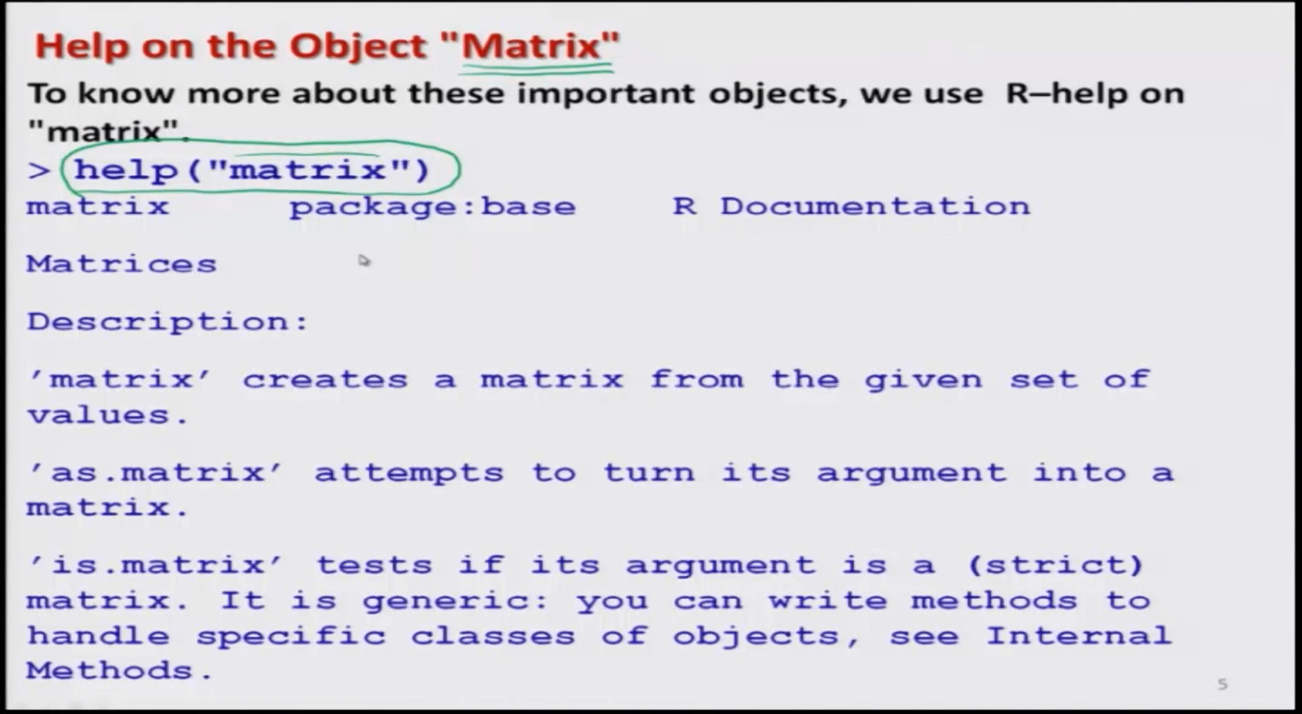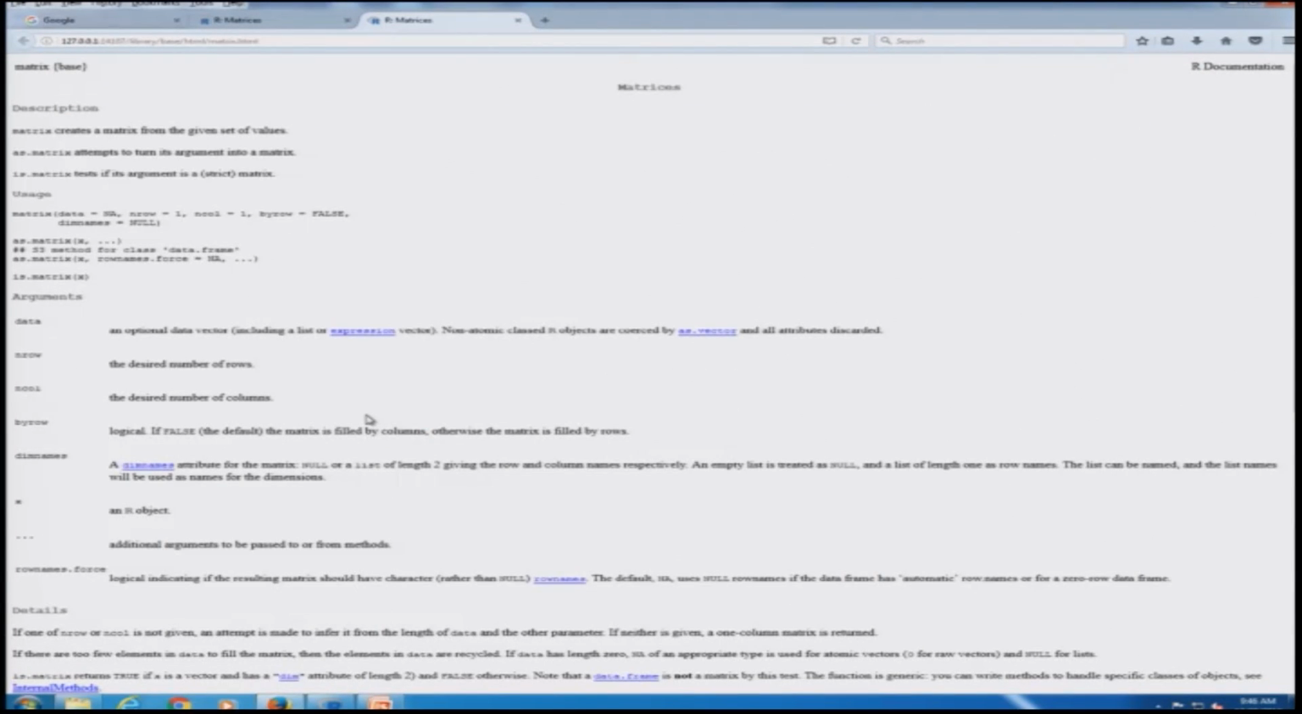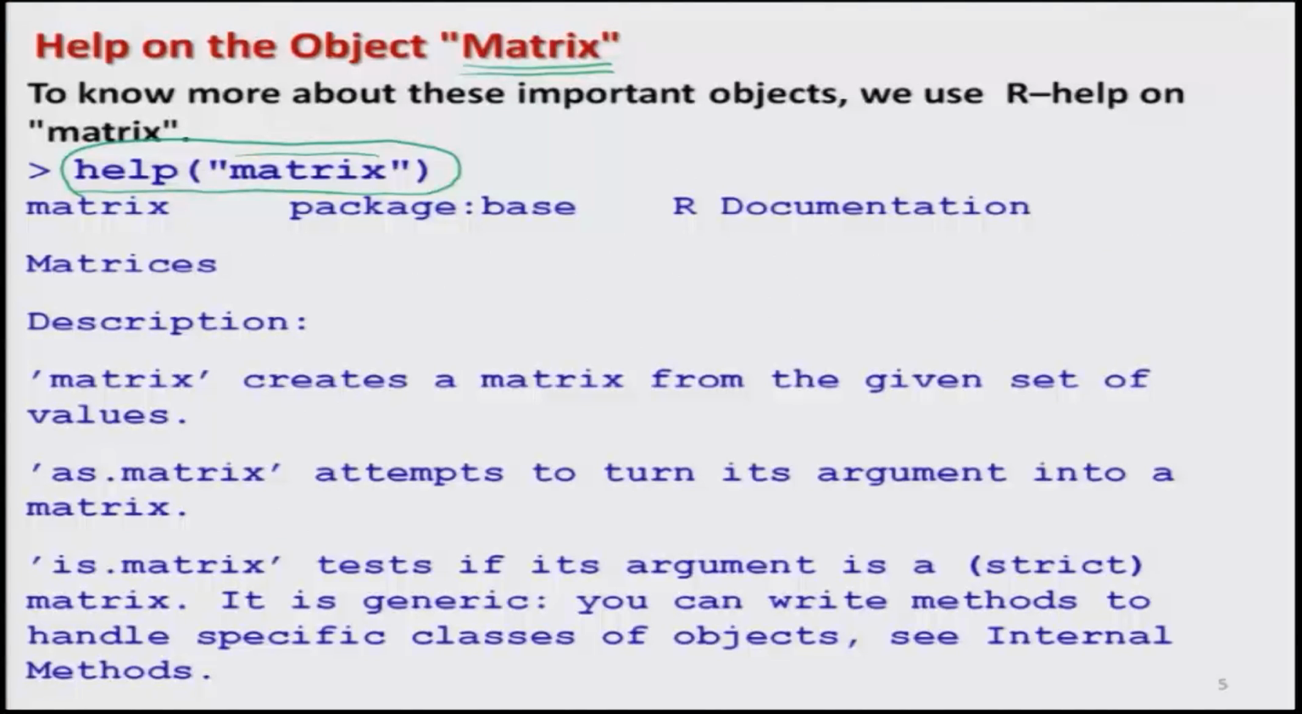So, I copy this command and type it over the R console, you see. As soon as I do so, the control goes over the internet and it gives me all the information about the matrix. Well, it may not really be clear to you from the screen, but I have taken a screenshot of all this information and I will show you. What I wanted to show you is that all such detailed information is available. Now I have simply taken the screenshot of this so that I can explain it more easily.